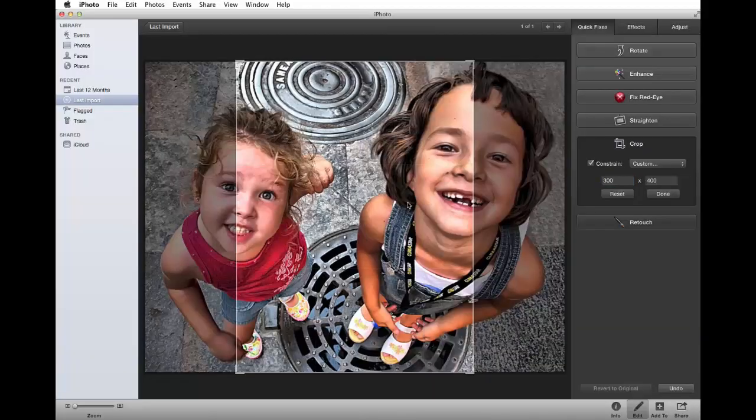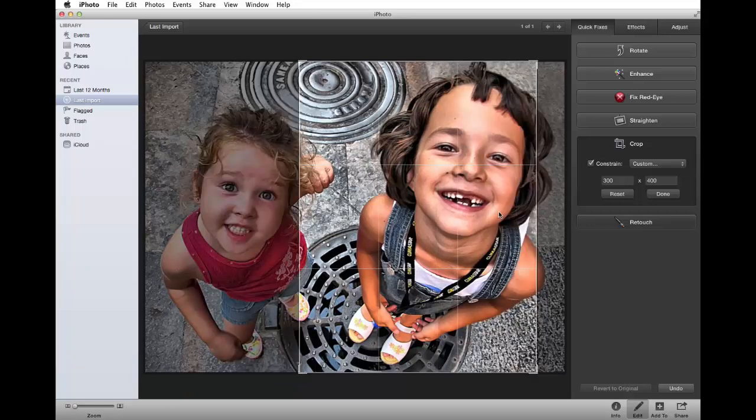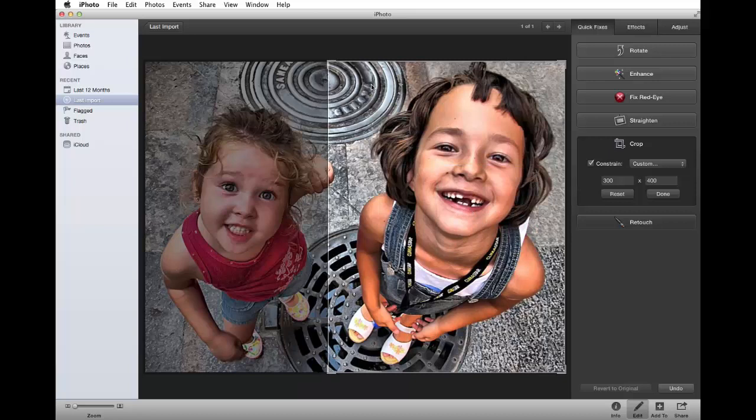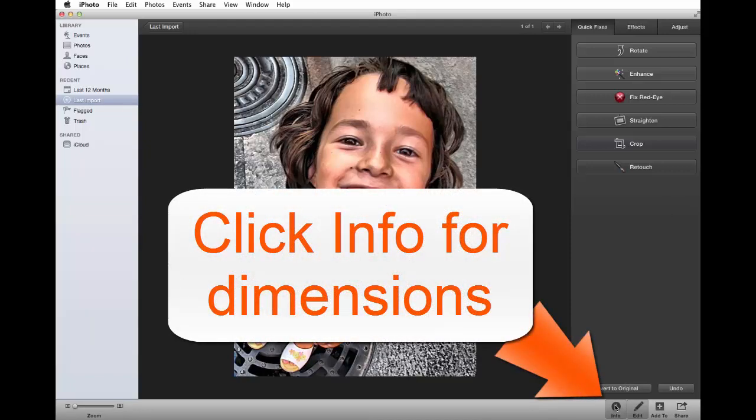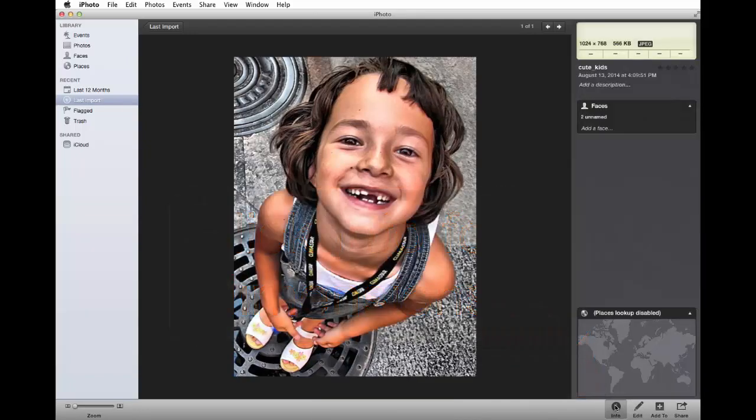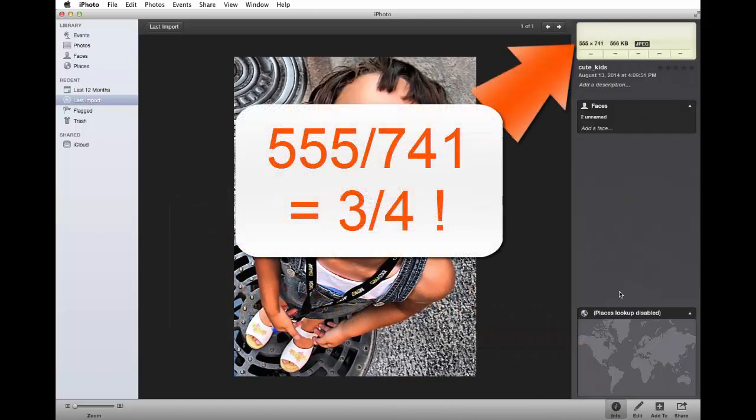Voila! So that's what a ratio of 3 to 4 looks like on this photo. This doesn't exactly work for me, so I'll move it over and make it a little smaller. And since we checked Constrain before, we don't have to worry about it getting out of proportion or stretched out. And boom! You would think that we're done, but we're not. If you double check the dimensions, they're not 300 and 400, but they are the right ratio.